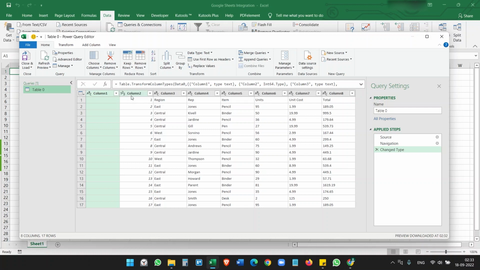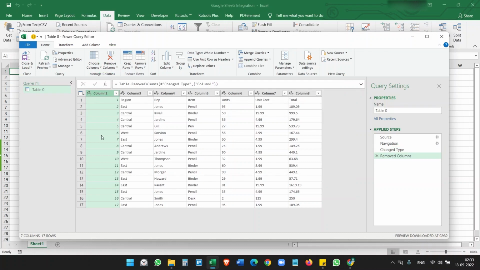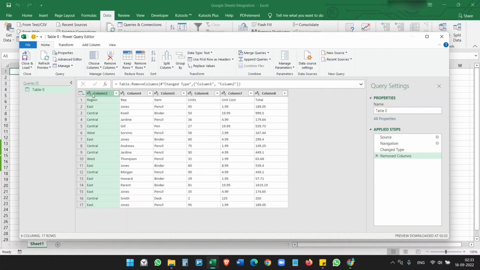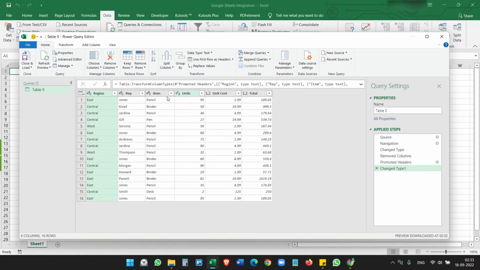First, we will remove these two extra columns here. Select one column and click on this remove columns button. Another one, remove columns. So we have removed the extra columns. Next, we want the first row as our header. Okay, for that, click on this use first row as headers and you see the first row is now the header for the file. And now click on the close and load button.